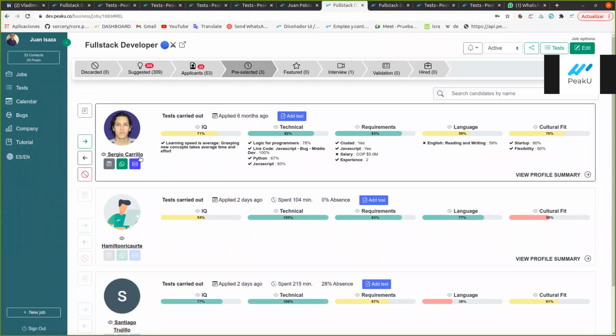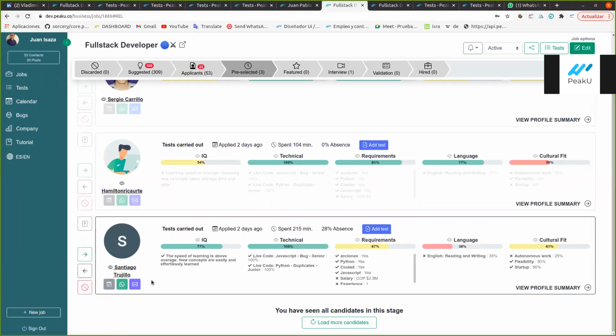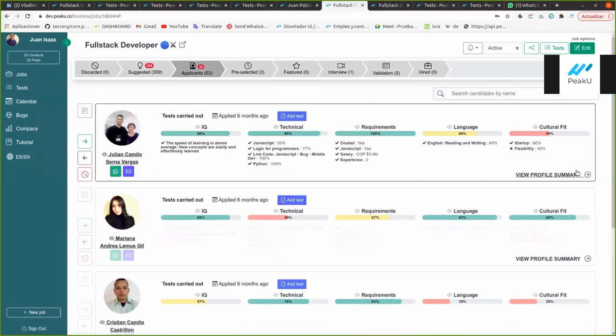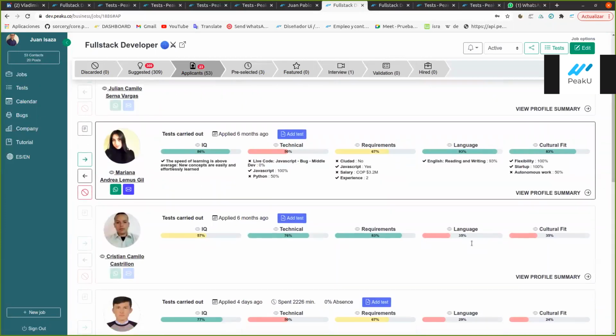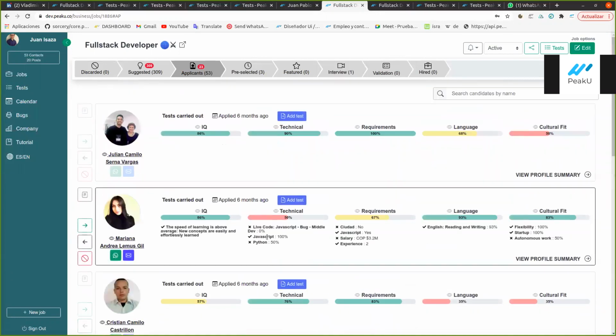As you can see, for example, Sergio Carrillo, he's a good candidate because he has relatively good tests. He's good in everything. You also have Hamilton Ricaurte, although he's not that good in cultural fit. He has good scores, actually 100%. That's pretty high. And Santiago Trujillo also has 100% here and a good IQ, although his language is not that good. And here you can see other candidates that were lacking, for example, cultural fit or technical or both of these. So these are not that strong candidates.